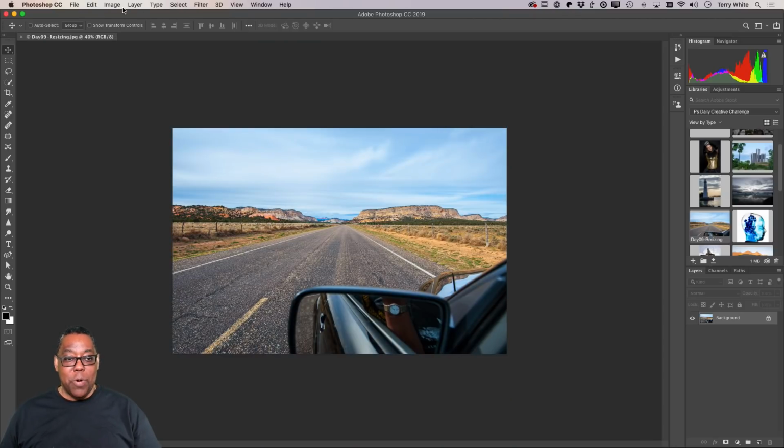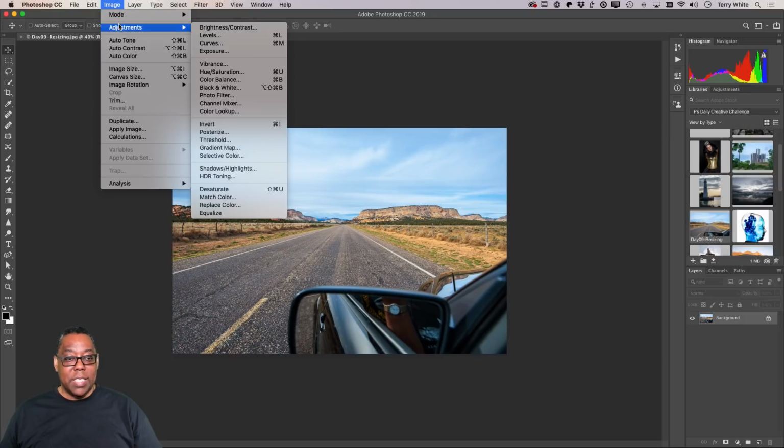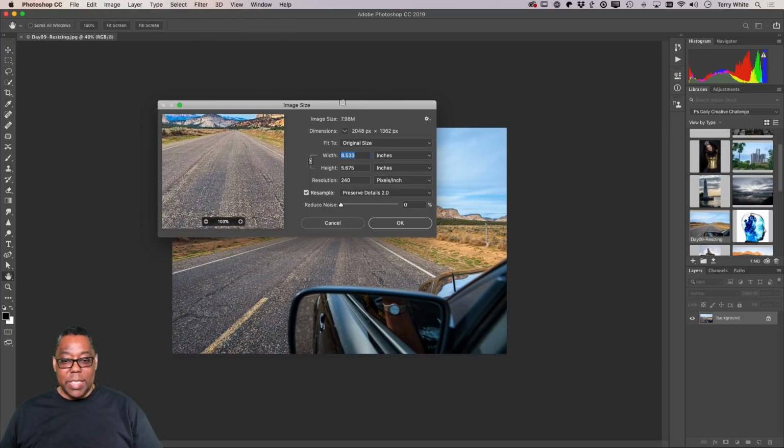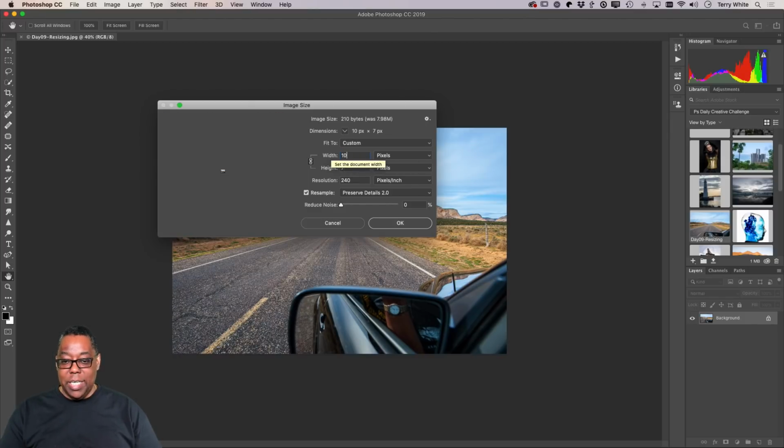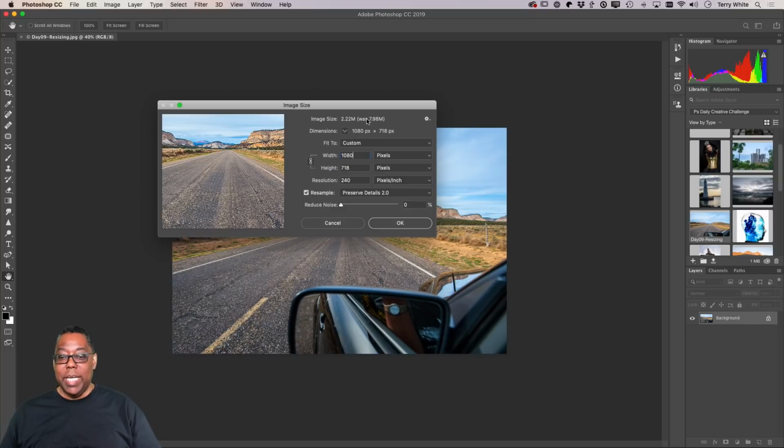All right, let's undo. Let's put it back to the way it was. Image size, one more time. And this time we're going to do the opposite. We're going to resample, but we're going to work in pixels this time. I only need this image for Instagram. Now, Instagram has for years only needed images that were 1080 on the longest dimension. So if I change this down to 1080, now I'm saying take a 7.98 megabyte image down to 2.2.